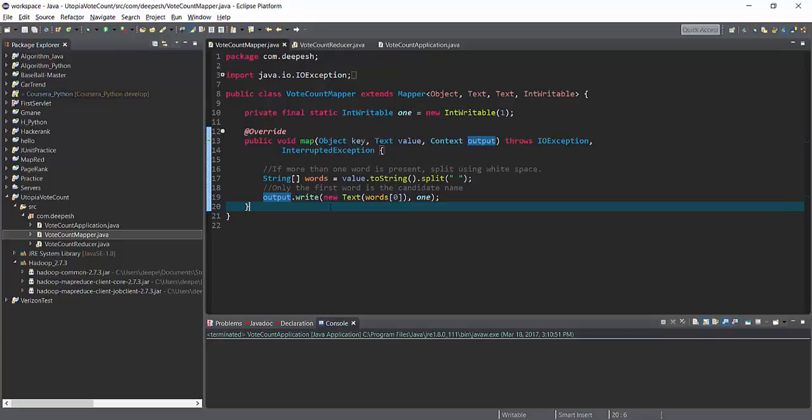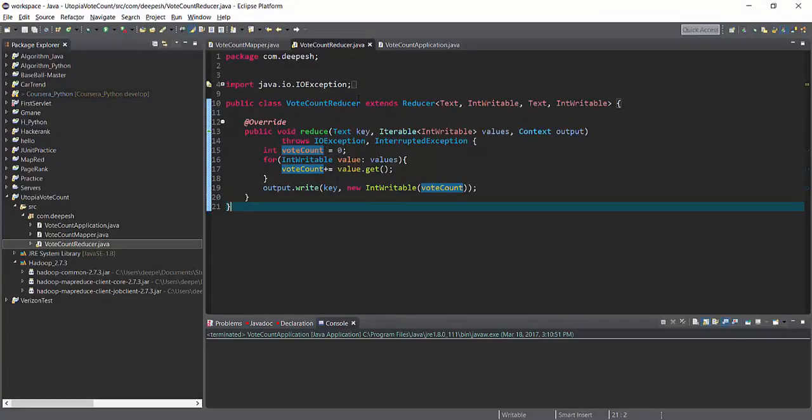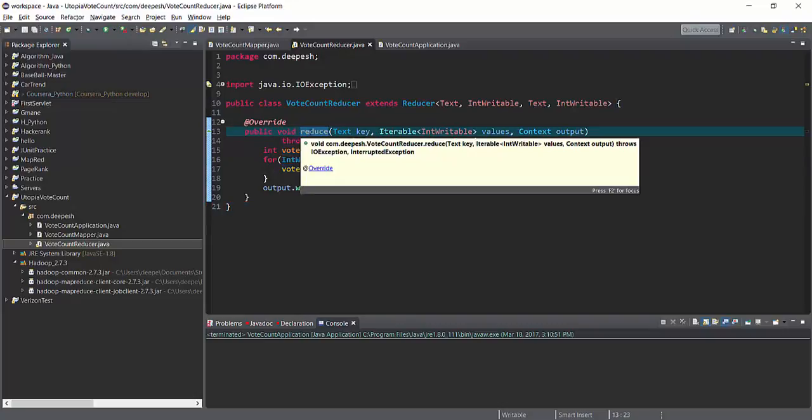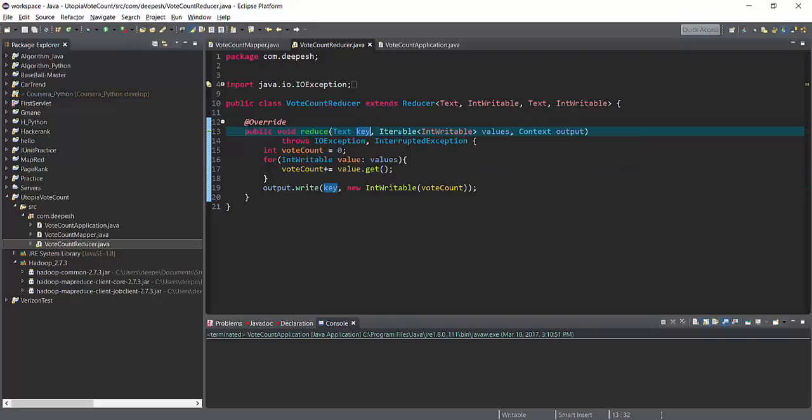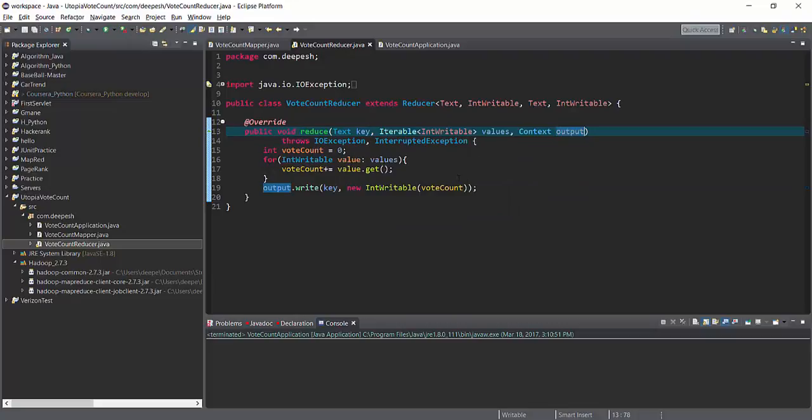We are overriding this function to add the functionality of splitting a word if more than one word is present. However, in our file we have just one word, which is the candidate name. So this will be sending out the candidate name comma 1. Now let's get over to our reducer code. So the reducer code is a vote count reducer, which is extending class reducer as it has a reduce function. So the reduce function has the input text keys, an iterable list of values, and context output, again which we'll be using to output the result of the reducer function.